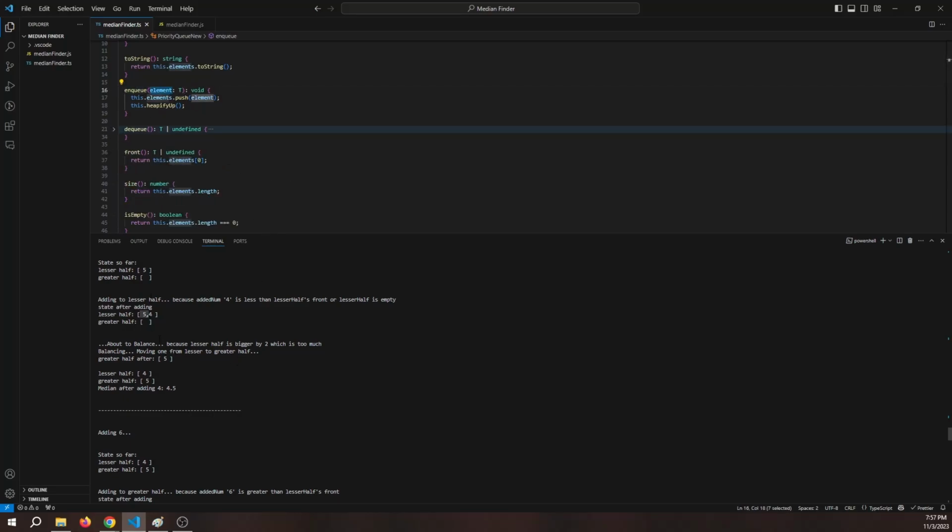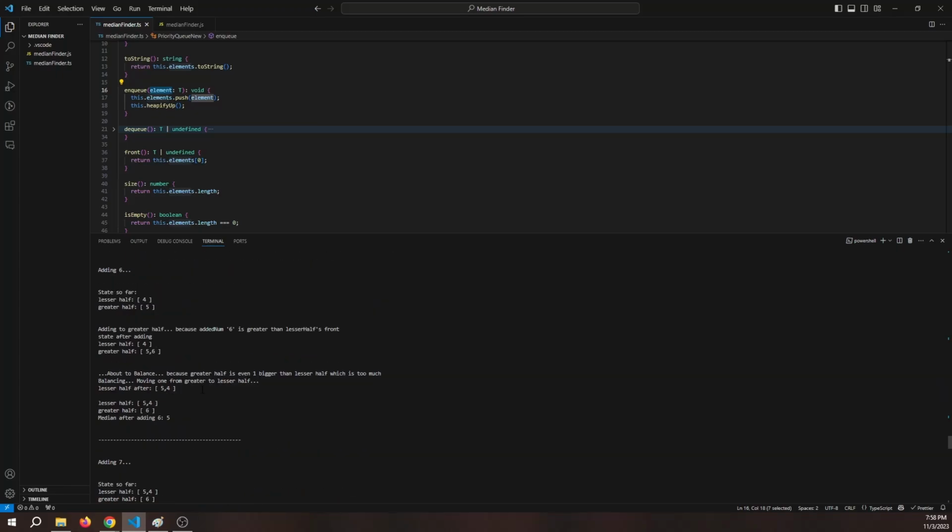Anyways, we take from the lesser half and add to the greater half, and now it's going to be balanced. Because it's even now, you take the two middle values, add them up, and divide by 2, which gets you your median after adding 4, which is 4.5. Then if you add 6, that should add to the greater half because it's larger than the lesser half's front, so it goes there.